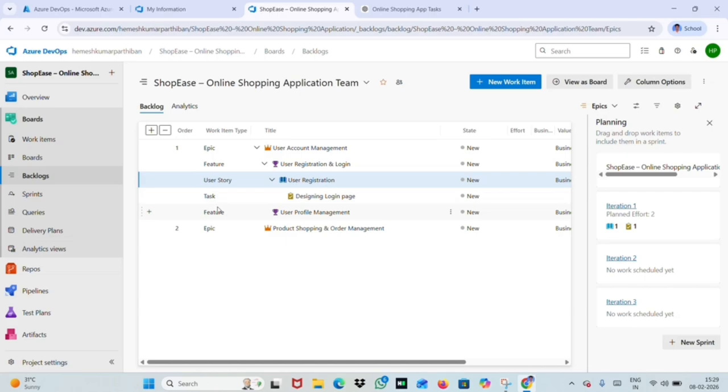If you want to create any of these, you can just select it. If I am selecting a feature, on the left side you can see a plus icon. Just click and add a user story under this feature. You can add many user stories. That is not limited to just one.